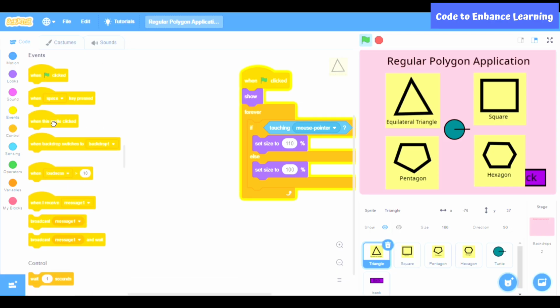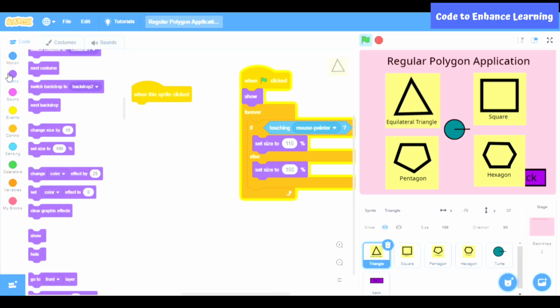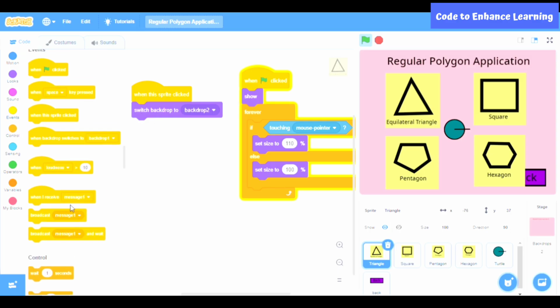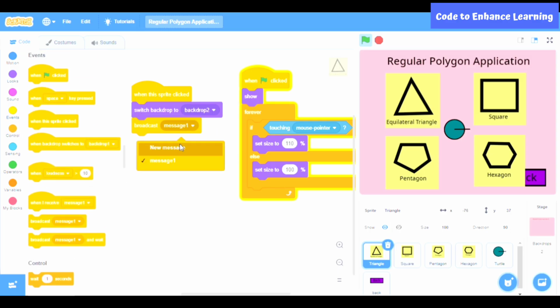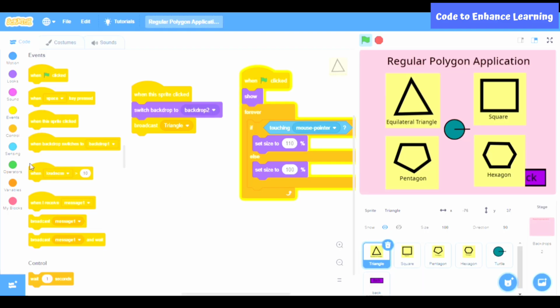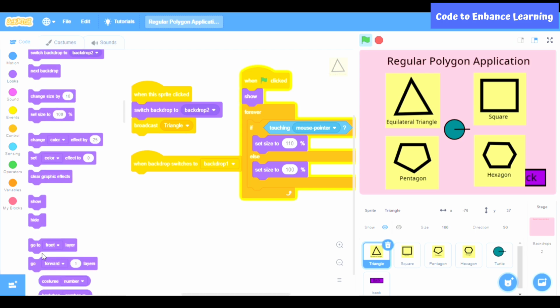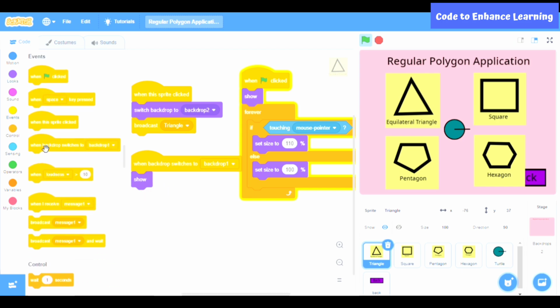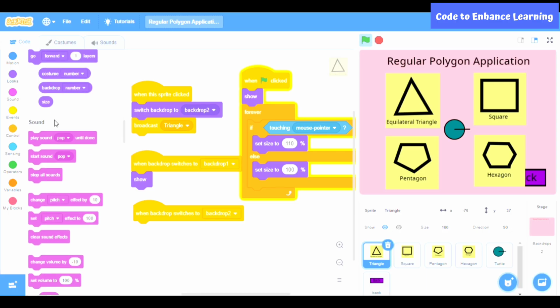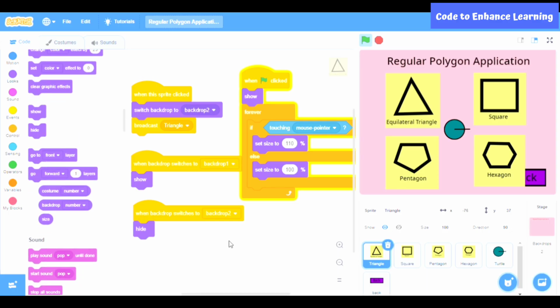Then we will drag the when this sprite clicked block. Then we have to use switch backdrop to page 2 and add a broadcast block and select a new message as triangle. Now we will write code to show and hide our triangle sprite. When backdrop switches to page 1, the show block will work. When backdrop switches to page 2, the hide block will work.